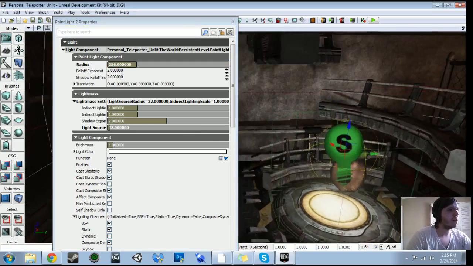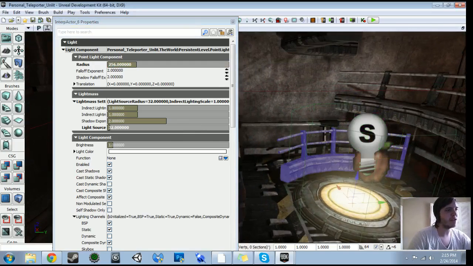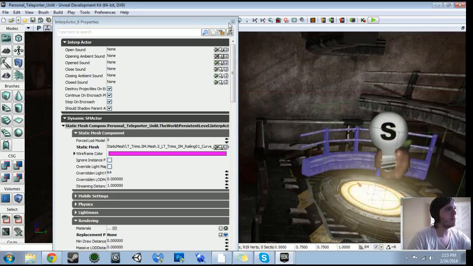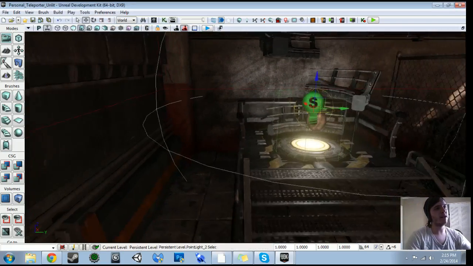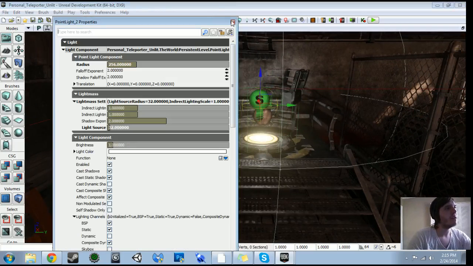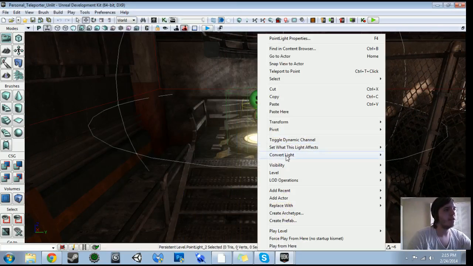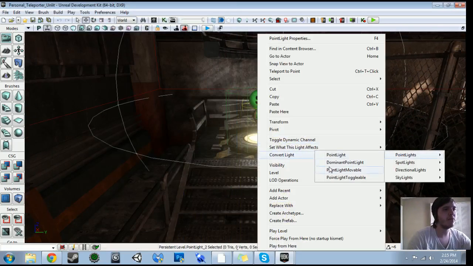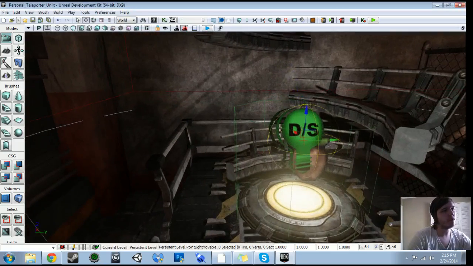And then what else we're going to do here, because these objects here are dynamic, they're interactors, we want to go ahead and make these lights dynamic just so they cast dynamic shadows. So to do that, let's right click on it, convert light, let's do point light, and then point light movable. So this will allow it to be dynamic and cast dynamic shadows properly.